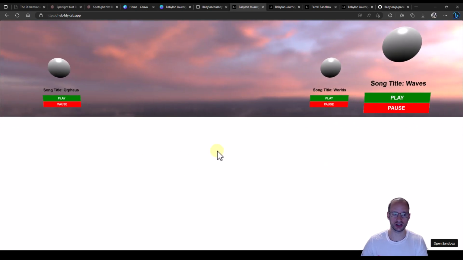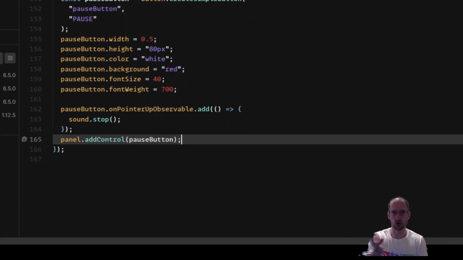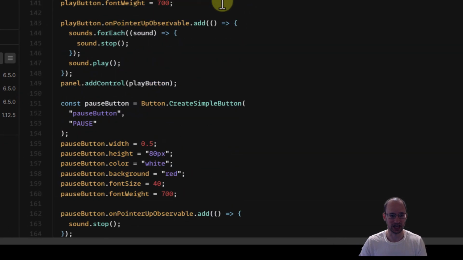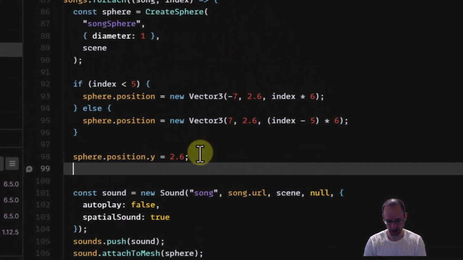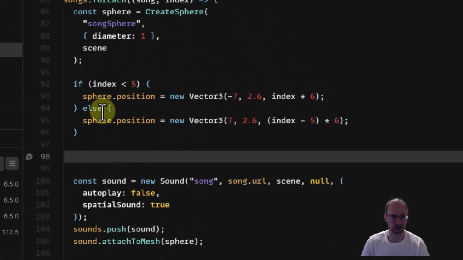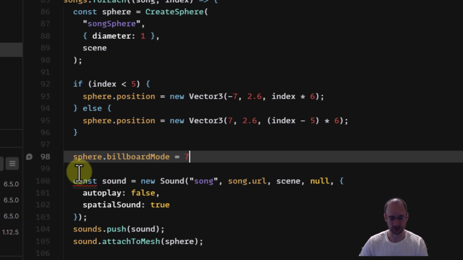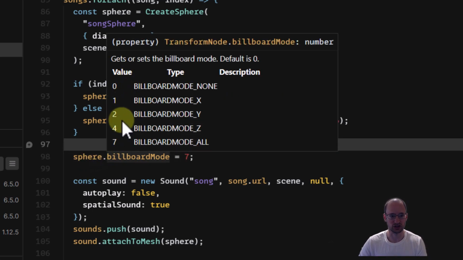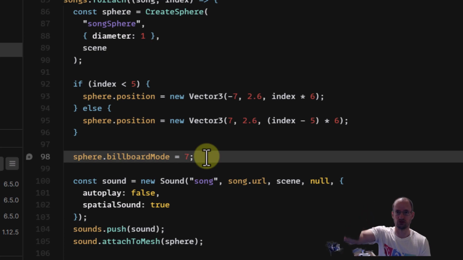So I'm going to show you a fun trick, and this is called billboard mode. Basically, billboard mode gives you the ability to make meshes always face the camera, which is really handy. And we totally want to do this. We can even put this right on the sphere itself. For the sphere, we don't need this position anymore because we're doing the position up here. But I'm going to say sphere dot billboard mode equals 7. You can hover over billboard mode to see all the different options. 7 just means we want it billboarded on every axis, no matter what direction the camera is from it. Make this thing face the camera.